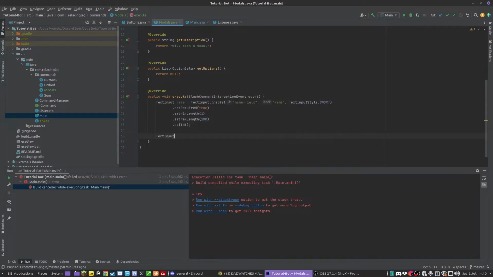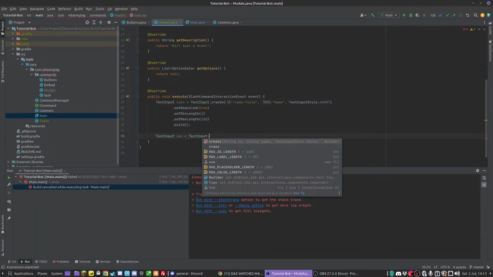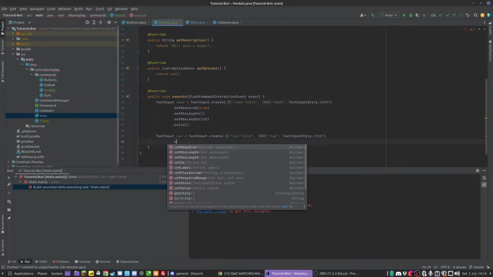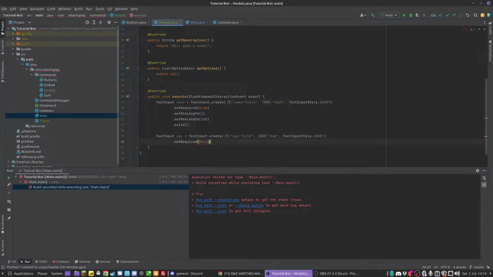Let's make the one for the description. Actually, no, let's do age first. So we can do age equals TextInput.create, and we're going to call this age field. This is their ID. I'm going to call this label age, TextInputStyle, and I'm also going to have this one short. Now I'm going to have setRequired be false, and then we can just .build, because obviously there isn't a min or max length, or we can also set a max length if you want, but obviously we're not going to do that.